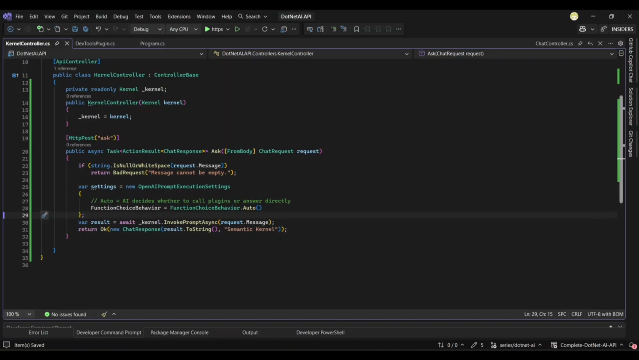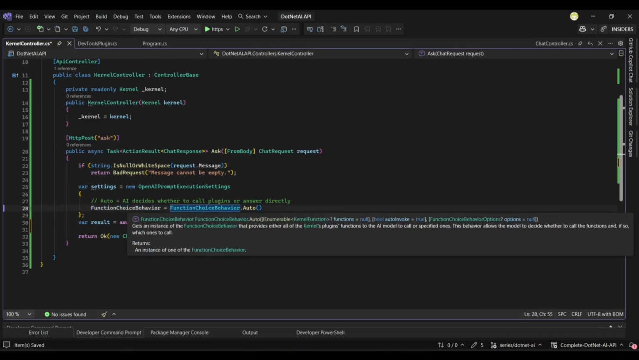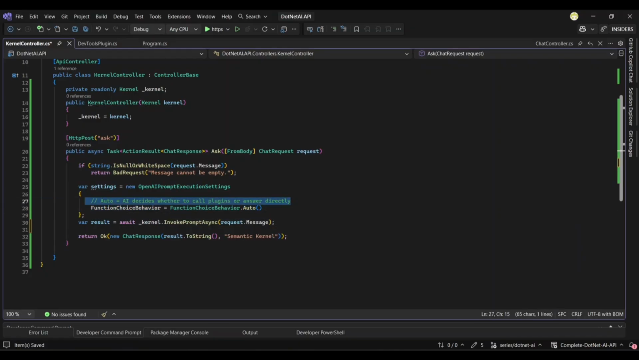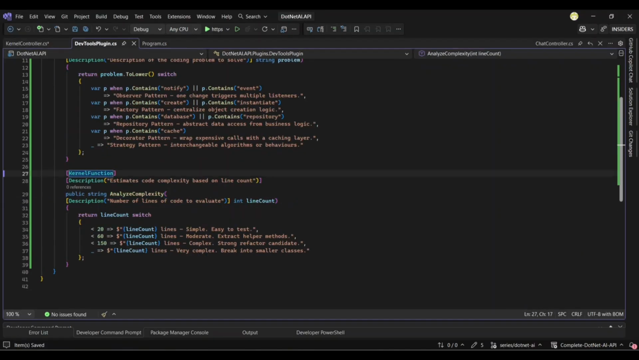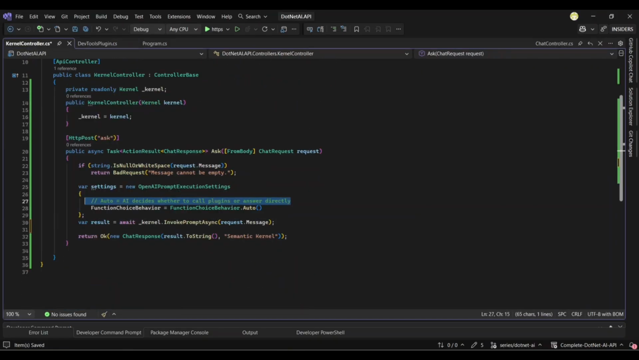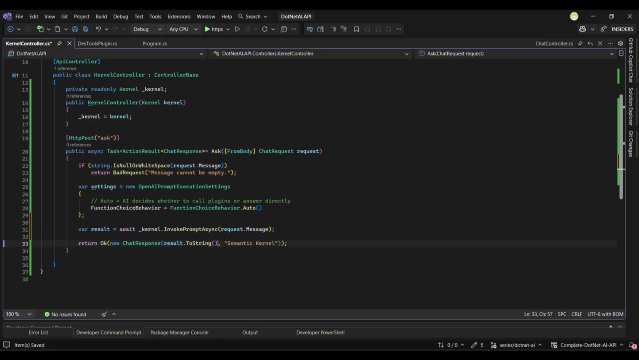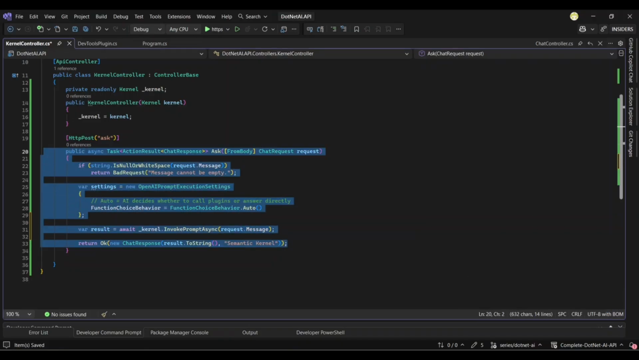FunctionChoiceBehavior.Auto, this single line gives the AI the ability to choose. When a user sends a question, Semantic Kernel looks at all the available plugin functions and then the AI decides: should I call one of these functions, or can I answer the question directly? We don't write any if-else statement here. We don't create any routing rules. The AI makes the decisions automatically.